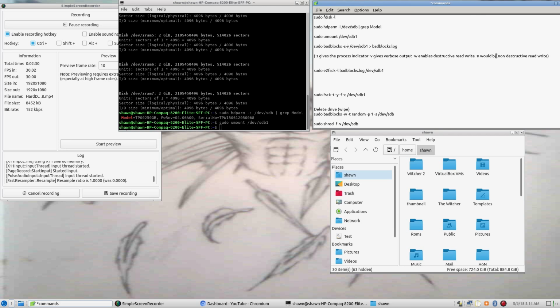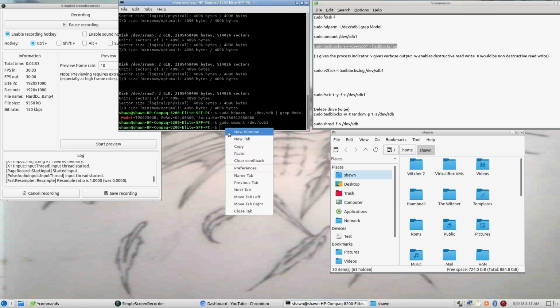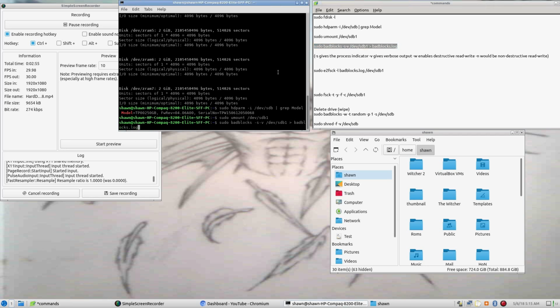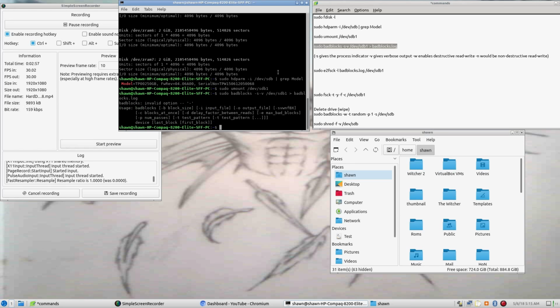Then there's the -n. That would be a non-destructive read and write. I would use that on a new hard drive. So let's say you ordered a hard drive on eBay, I would use that one. And then you could create a log of the bad blocks. So I'm going to use this one here. It's an older hard drive, so I'm not going to do a destructive one, but there's nothing on it, so it wouldn't matter really if I did. And then we're going to hit enter.